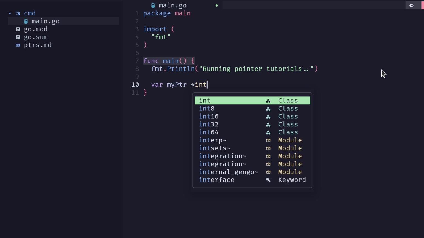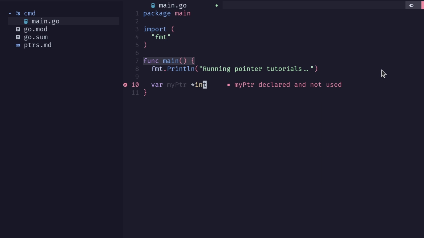So if you want to point to an integer, for example, you can say myPointer is star int. Now you're saying there's a variable called myPointer, which is a pointer that points to a value that is an integer. So what Go will infer from this is that anything you assign to myPointer needs to be the address of an integer value.